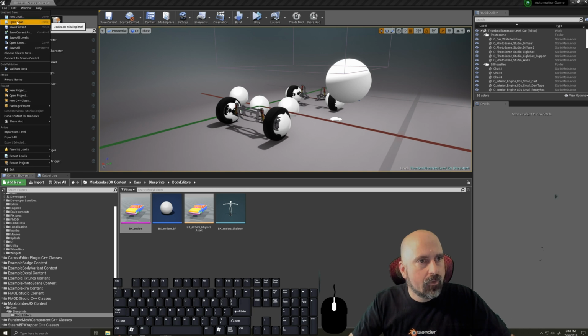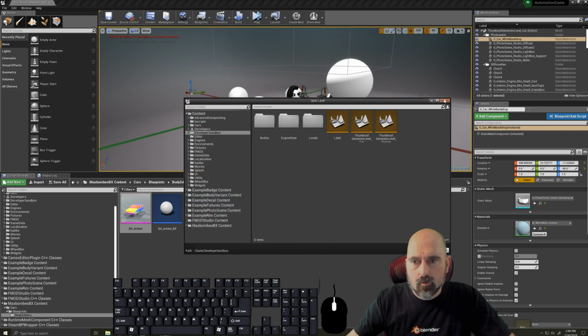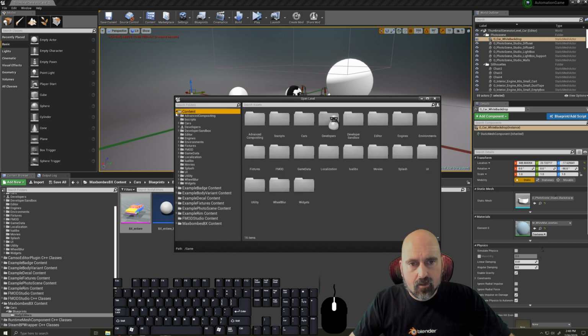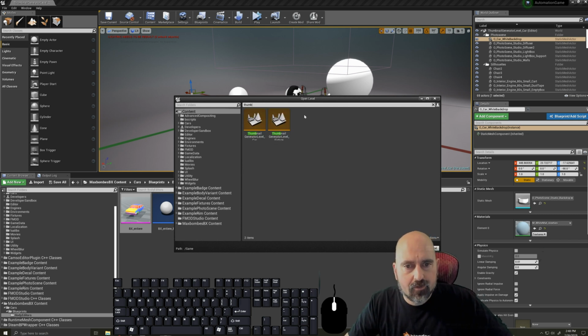We can come up here and we can do open level. I like to use Control O. It's much faster for me. It's Control O. It's the same exact thing. You can come up here, File, Open Level, or Control O. Then Content, I'm just going to go into Content. I'm going to go into the search bar. I'm going to search for thumb. And there's two options.